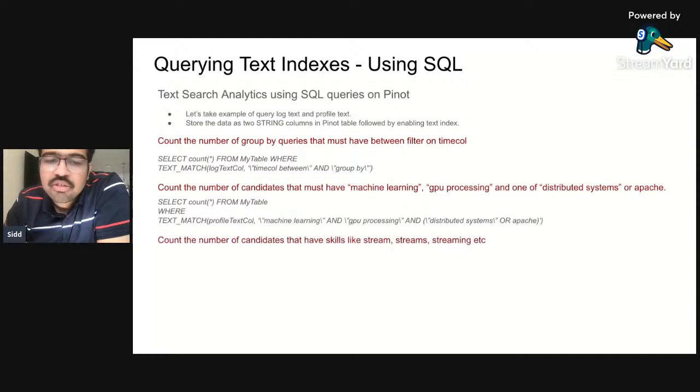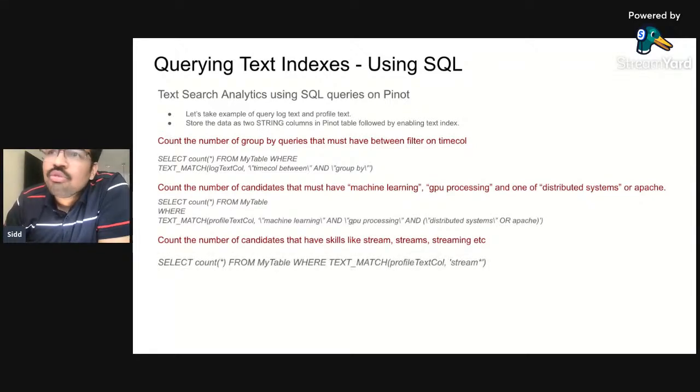Then another example, which is not a phrase query. Let's say you want to find the number of candidates that have skills like streams, streaming, real-time stream processing, or something like that, right? So essentially you can do a prefix query, which falls into the regex query landscape of text search. So essentially we use text match, profile text column, and then your simple prefix query stream star. So these are a few examples of the kind of analysis that you can do using SQL queries with text index.